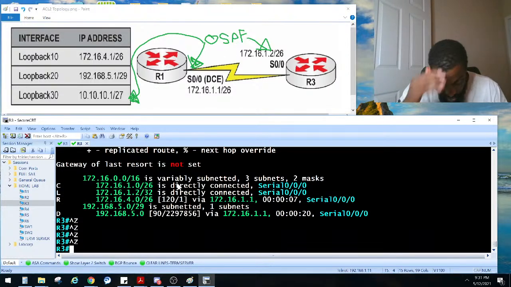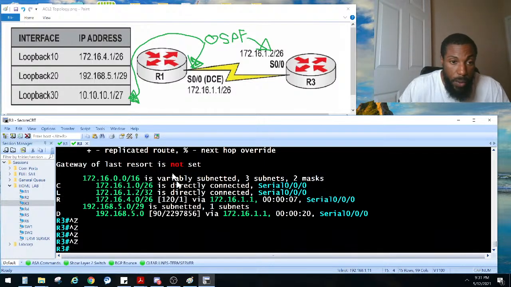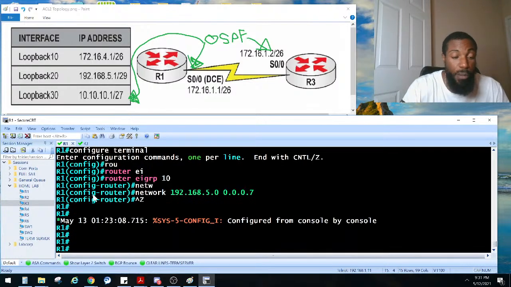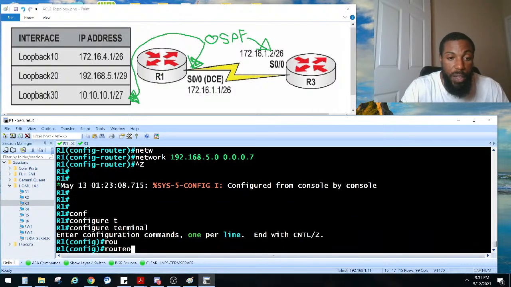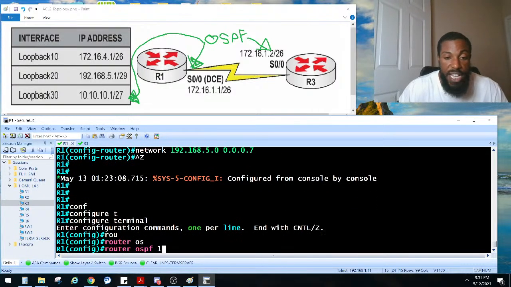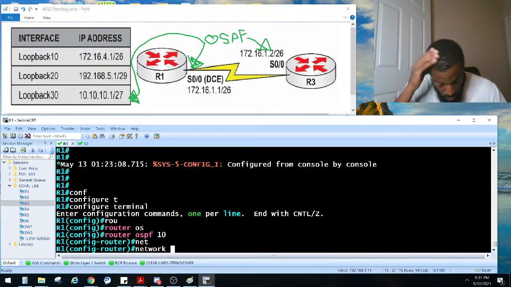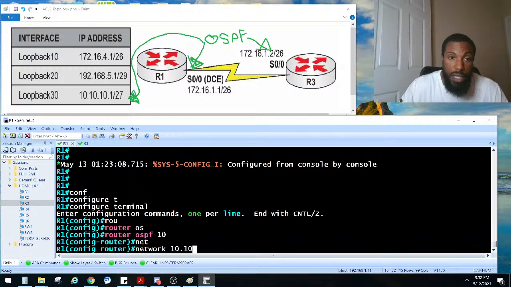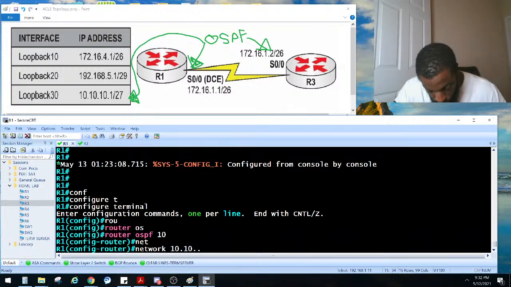So we need the routing process on both of them anyway. Router OSPF 10. The network he said he wanted. I suffer from short-term memory loss. Pop quiz: what's that from? For the 10.10.10.0 network /27. Hold up, that was loopback 10. That was for loopback 30. We need it on the serial interfaces.